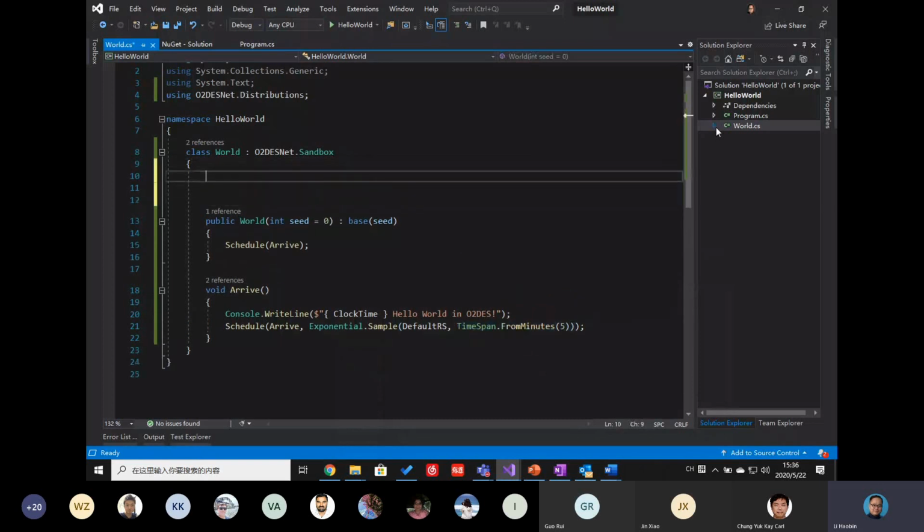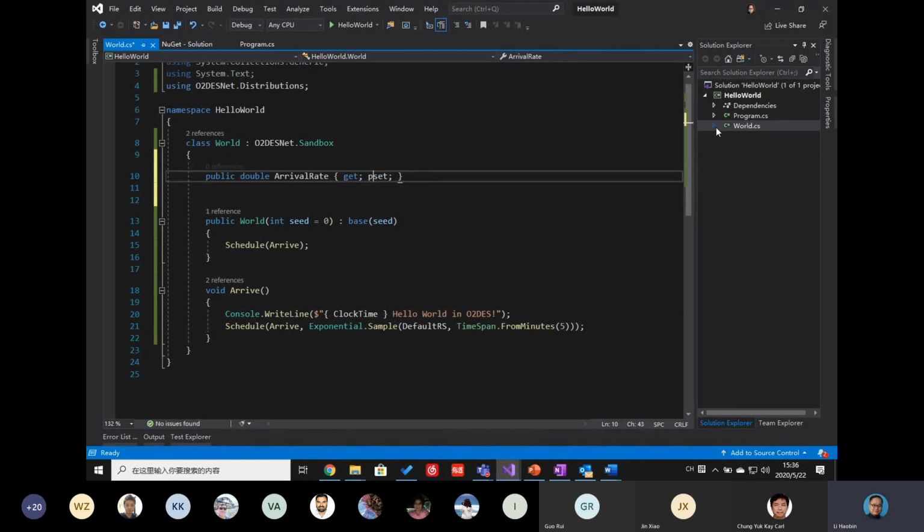What we are going to do is define this arrival rate to be a parameter of the system. So we write it in this way, and I will explain. What does this mean? To make it more precise, we say this is the hourly arrival rate, to avoid any ambiguities.